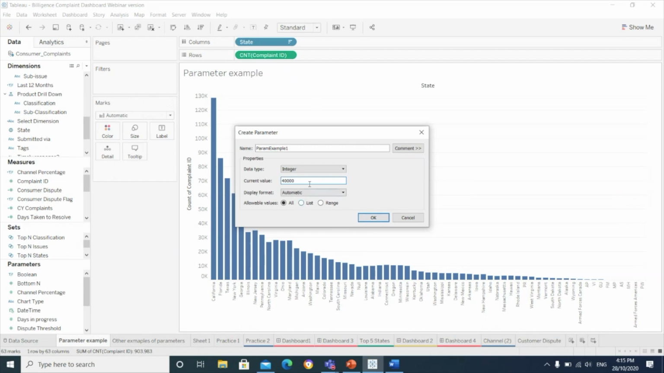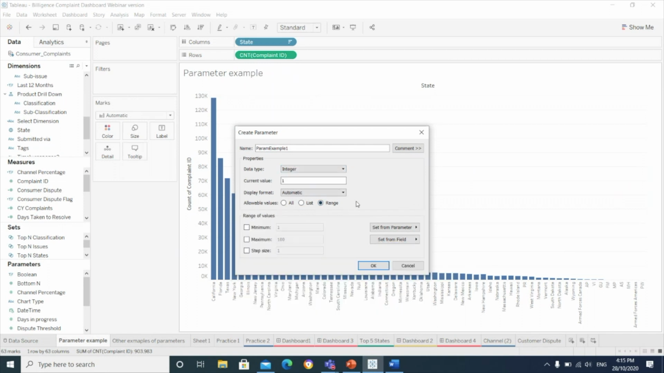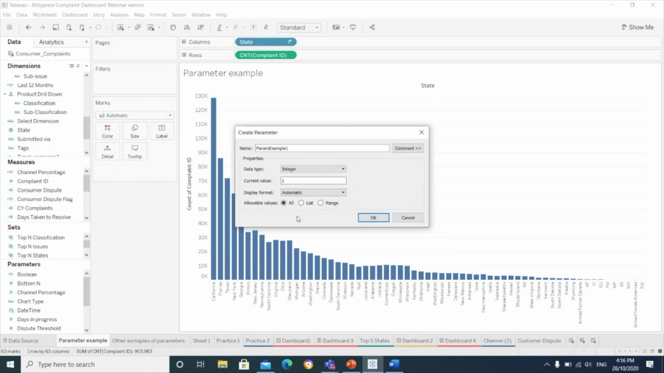Just to show you guys before we carry on, this is where you can choose how to create your parameters in other ways. You can add from a certain field within your dataset, or you can choose a range. This will create a parameter as a slider where you're giving it a minimum number, maximum number, and the step size. When you're sliding the parameter, the step size is what it increments by. I'll show you guys other examples after this.